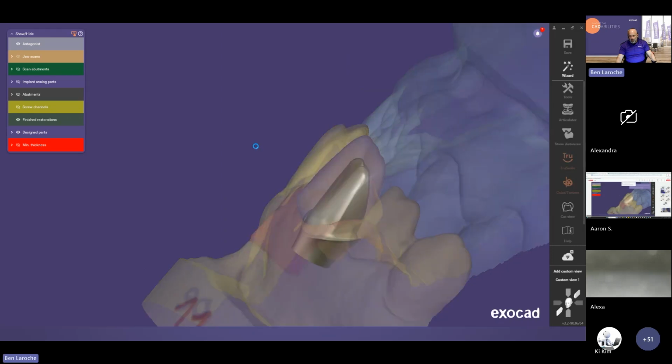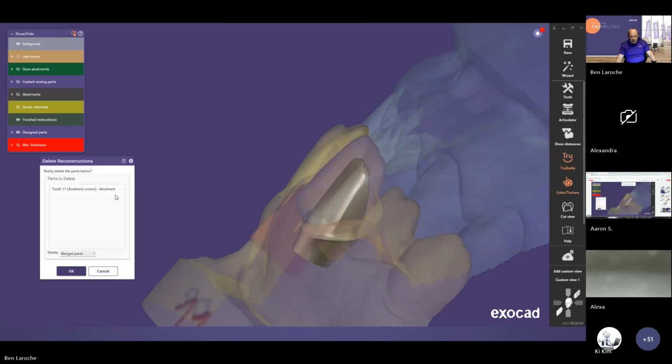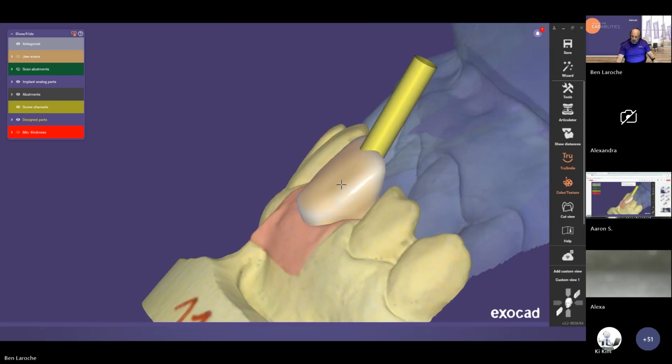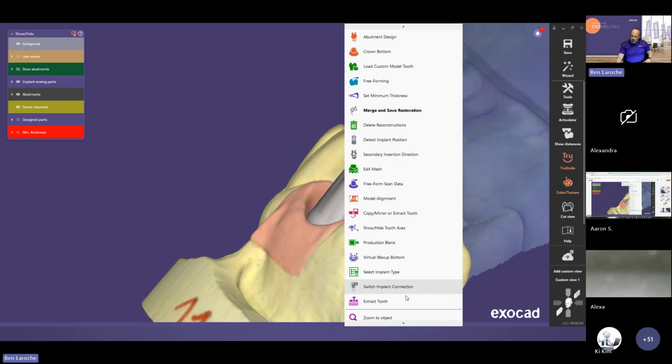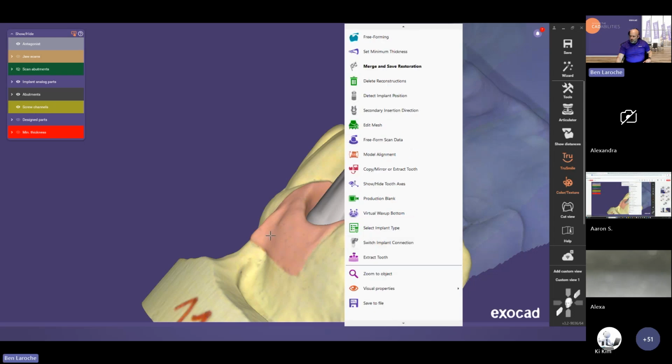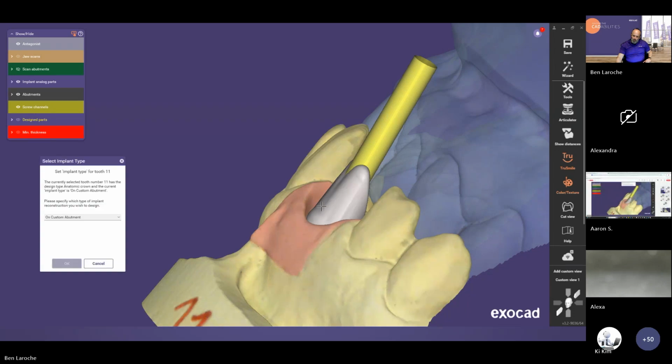So I can actually go here and delete my merged parts. Right click. I can switch implant connections if I've decided that I picked the wrong tie base. Or alternatively, I can also go to implant type and change that from a custom abutment to a screw retained. I'll click OK.